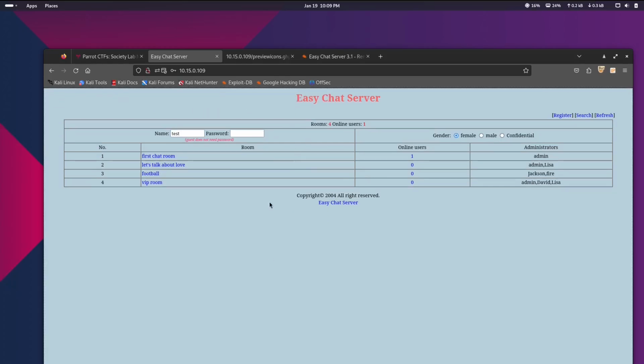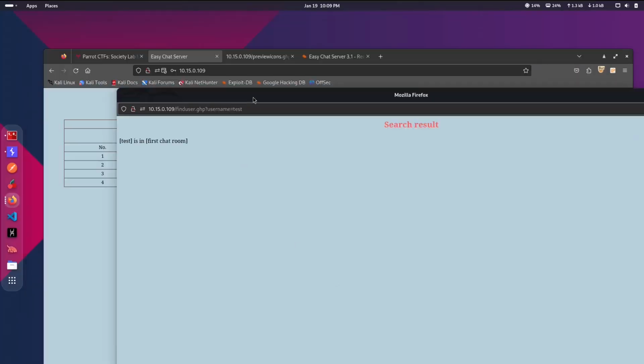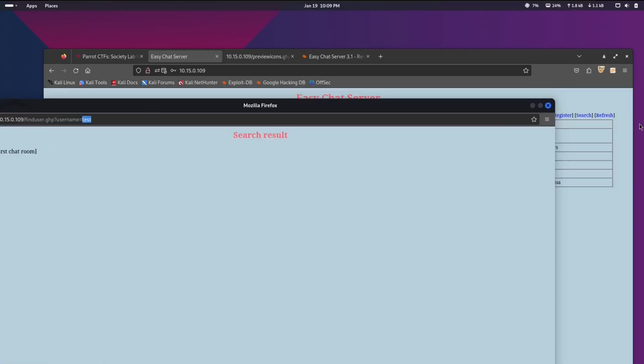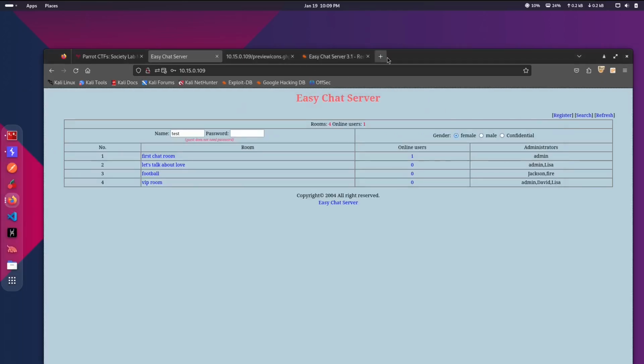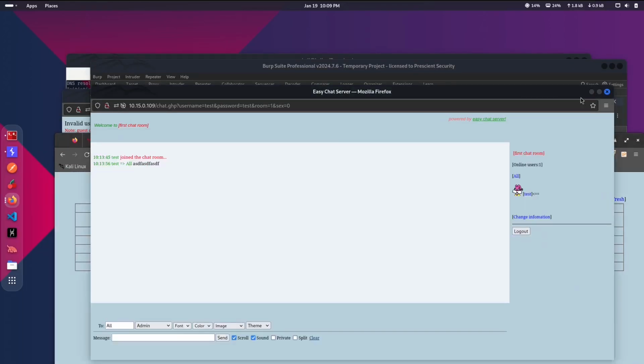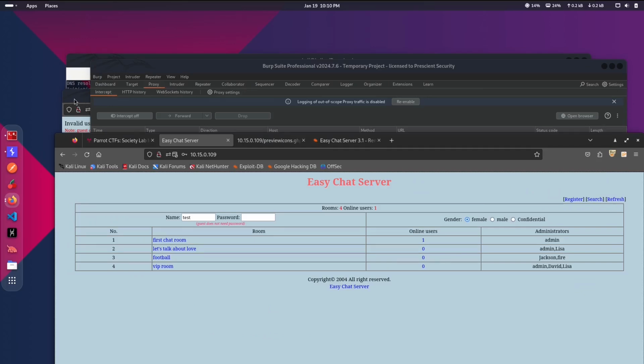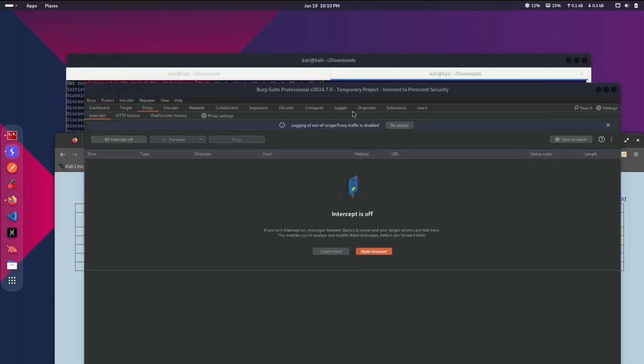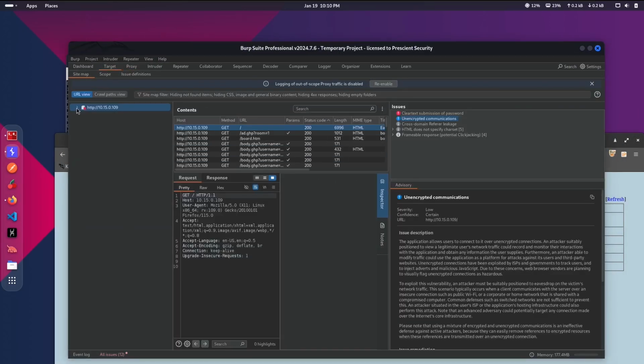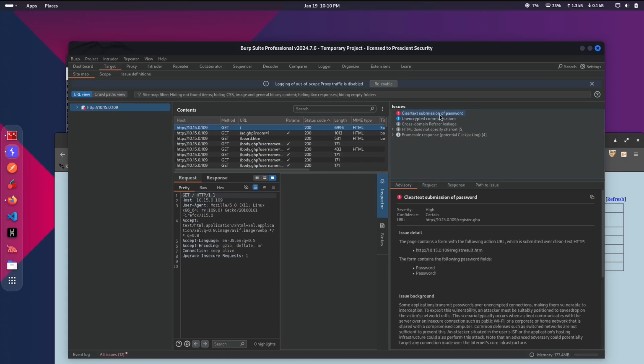Let's allow this pop-up window. Looks like another child window opened here. Very interesting. Alright, let's close out all of these child windows and let's play around with it in Burp Suite. Of course, it's unencrypted here.